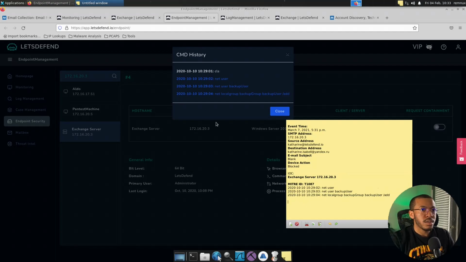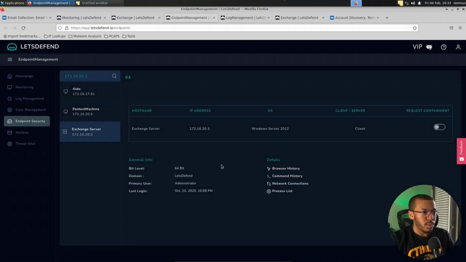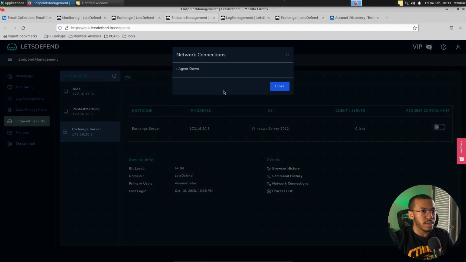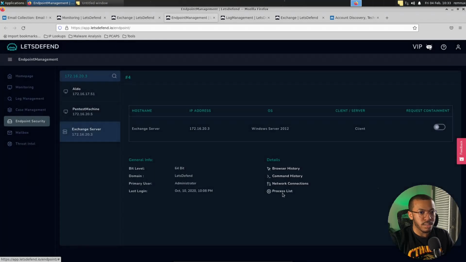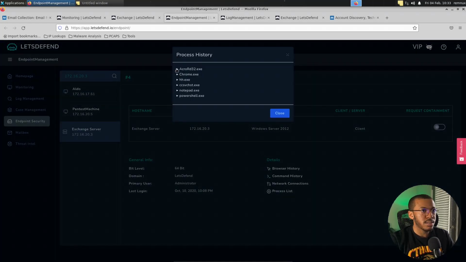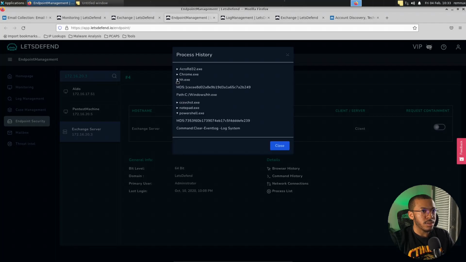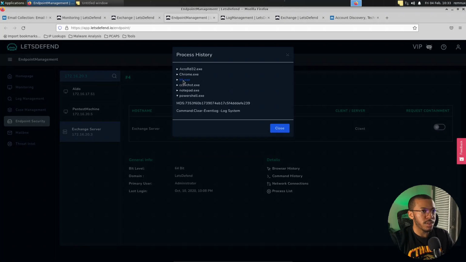Okay, cool. So, all right, we found one IOC so far. Network connections, no network connections. Process list. So the only thing that sticks out are these two processes. I'm not familiar with this hh.exe, so let's Google that. Let's close out that.